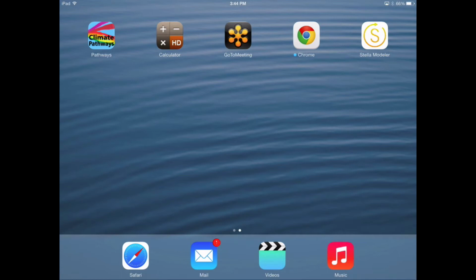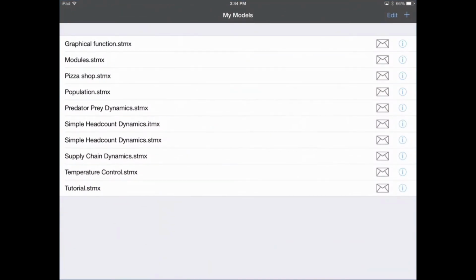I'm a developer at IC Systems, and I want to show you today all about the My Model screen in STELLA Modeler for the iPad. So when I open STELLA Modeler, I go into the My Model screen, which shows me all of the models that exist on my iPad.